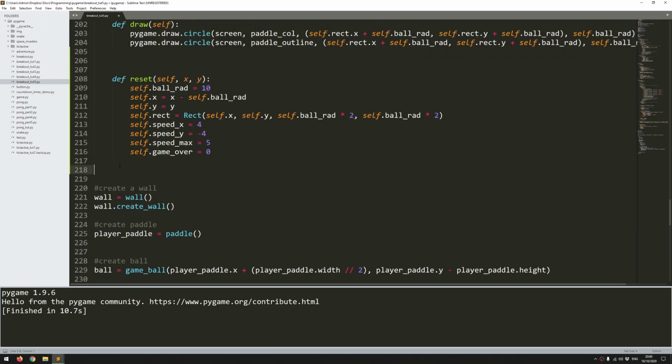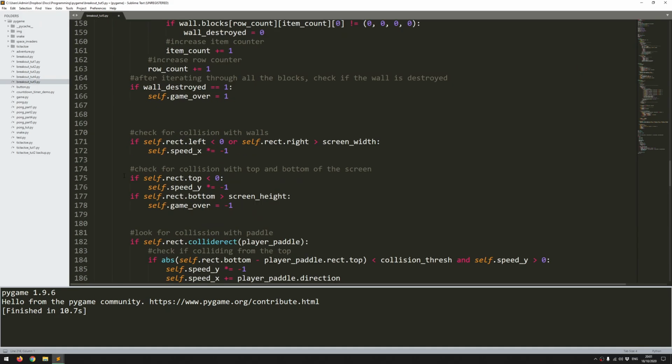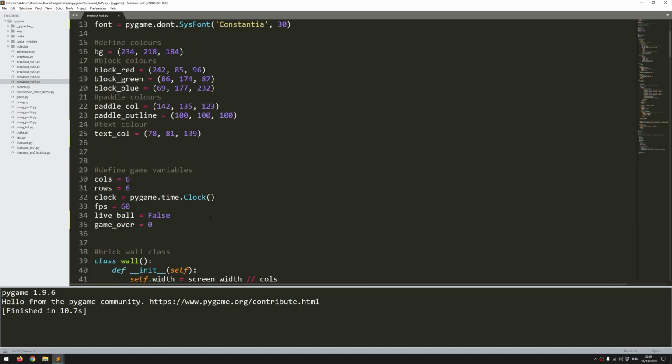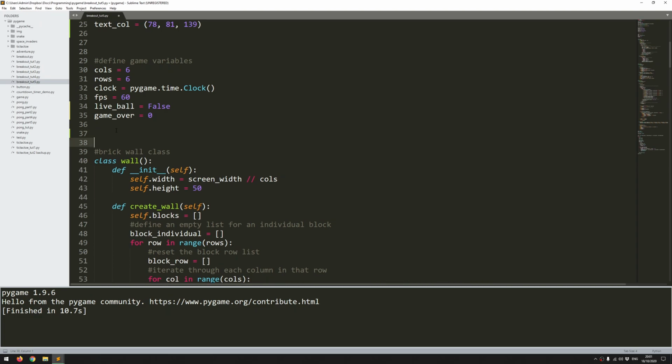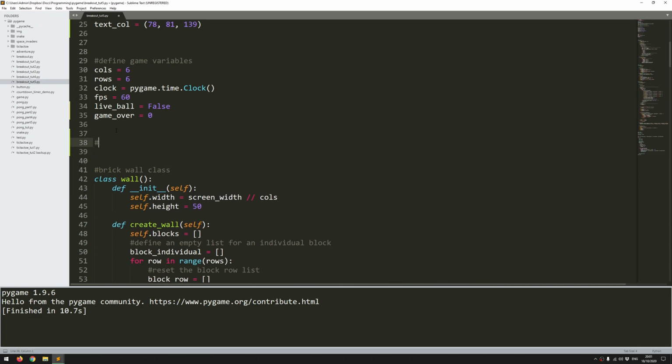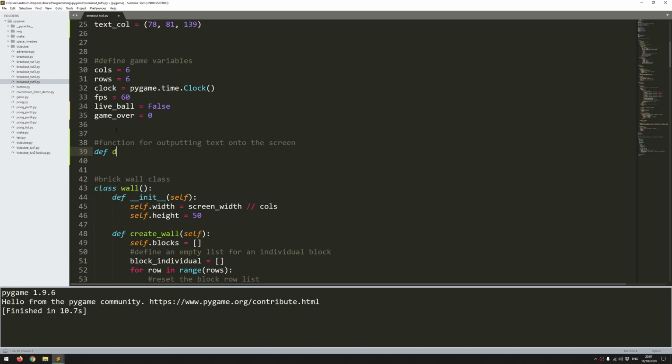So I'll come down here. No, actually, I'll do it before all the classes so that it's a little bit easier to follow. So I'll do it right at the top here. So this is going to be my function for outputting text onto the screen. Define draw_text.